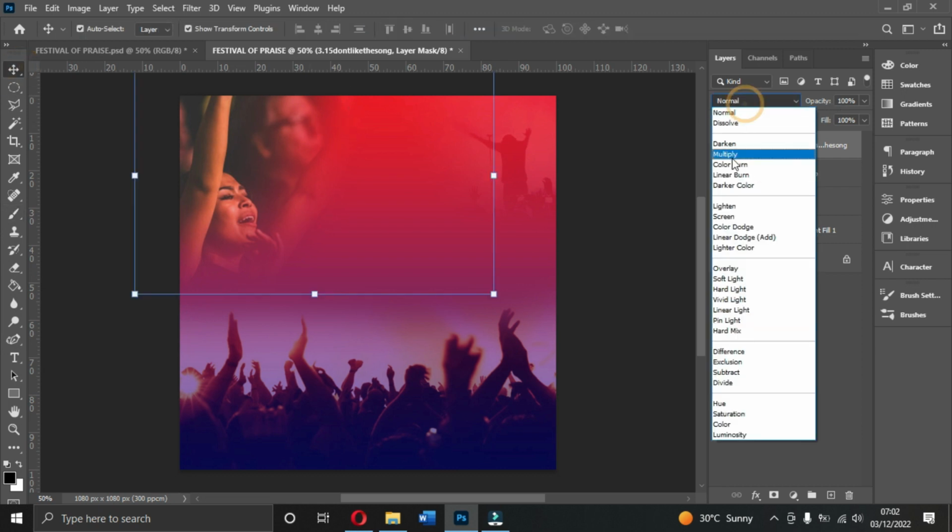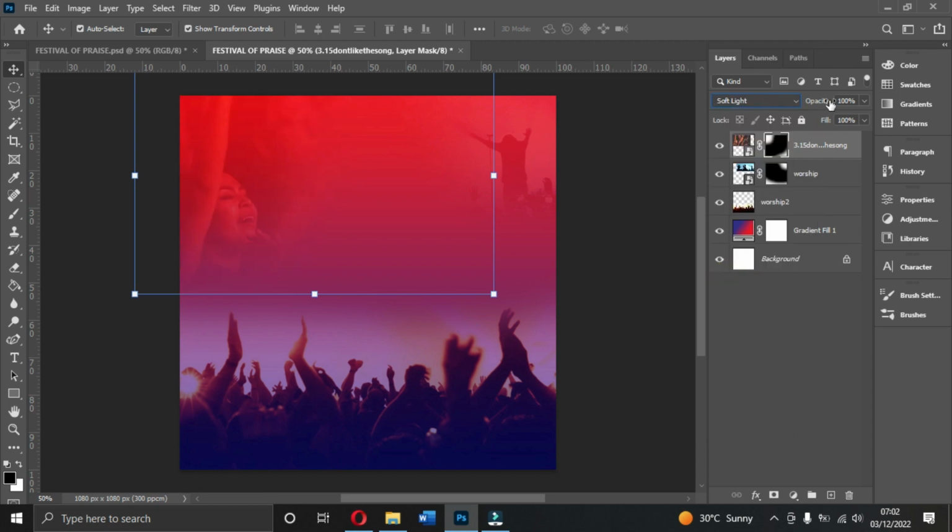Then we are setting it to soft light. Okay, and then set the opacity to 50. I think 50 is okay for me, so that on the background, you see the images. Very good. So our background is set. That is one important thing that you have to note anytime you are designing. So our background is ready.